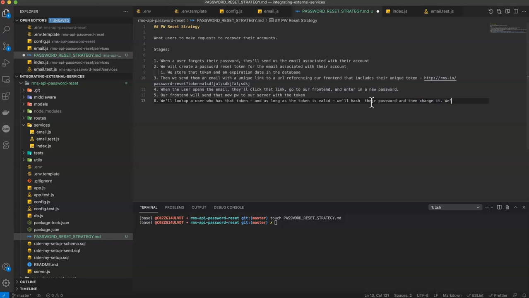We'll also set the token and expiration date to null. Ta-da! Then finally, we'll send them a follow-up email saying your password was reset. And that's the whole thing.